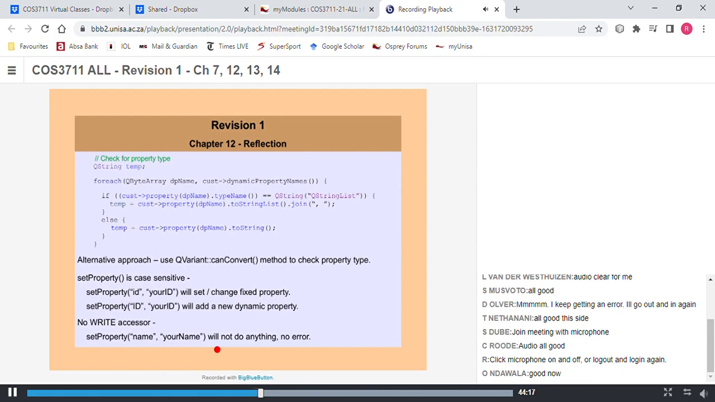Okay, so you just need to be very clear on the differences between fixed and dynamic properties. There's no real difference in setting them, but just make sure you know that you're actually setting a fixed property or a dynamic property. And then the only real difference is retrieving your fixed and dynamic properties. There are different methods and different loop types that you use. Just make sure you're clear on those.